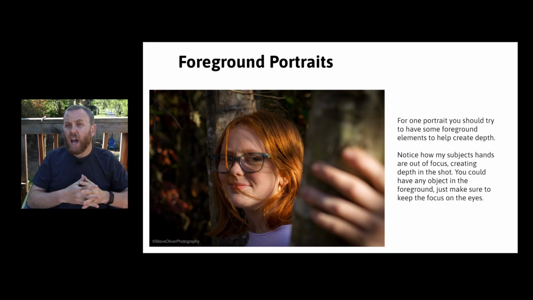All right, now try a foreground portrait. For one portrait, you should try to have some foreground elements to help create depth. Notice how my subject's hands are out of focus, creating depth in the shot. You could have any object in the foreground, just make sure to keep the focus on the eyes.